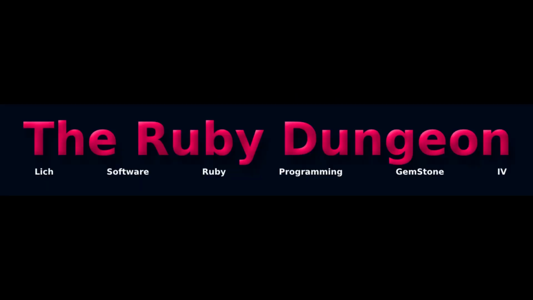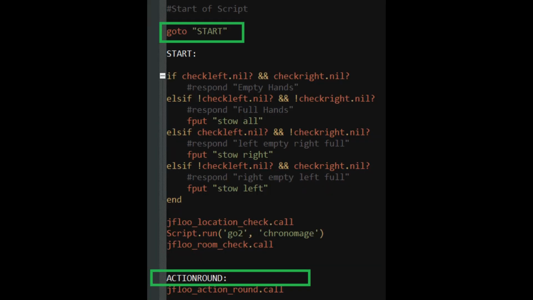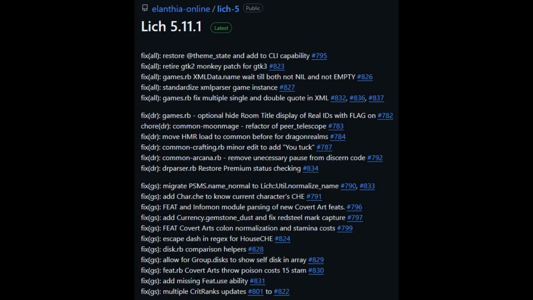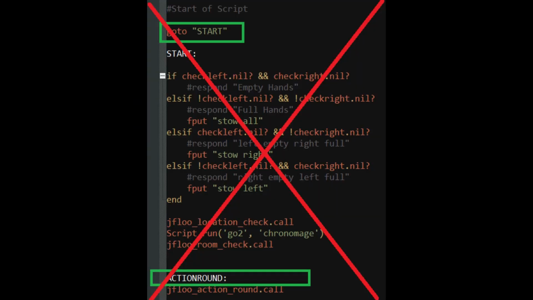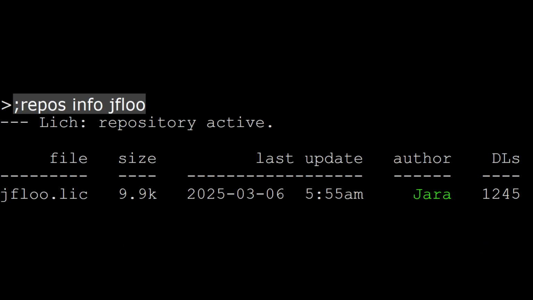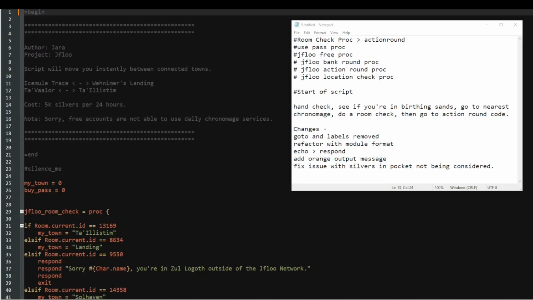Previous Lich versions supported the use of goto and labels that are used in the CMD-style scripting language supported by the official client, as covered in the CMD Scripting No Lich Required Part 2 episode. Starting in Lich 5.11, goto and labels are no longer supported, so if you try to run a script using those labels, it will usually just exit. One such example is one of my original scripts, Jfloo. So let's refactor it so it works with the latest Lich builds.